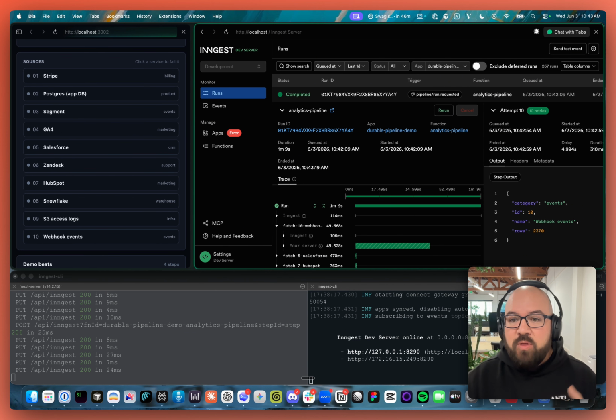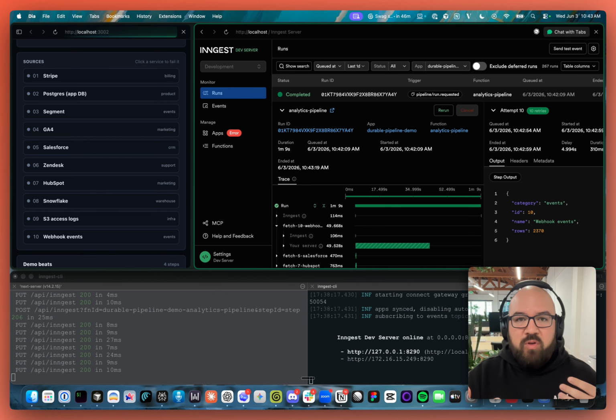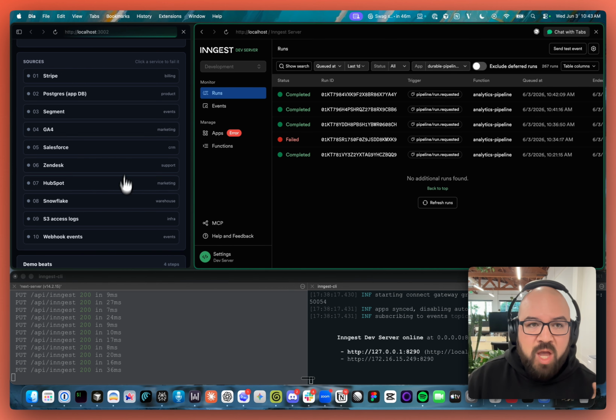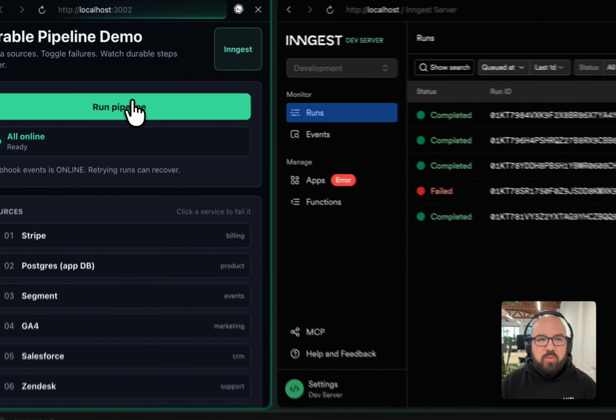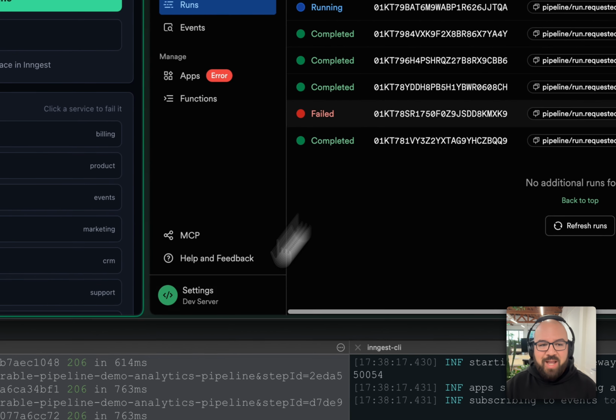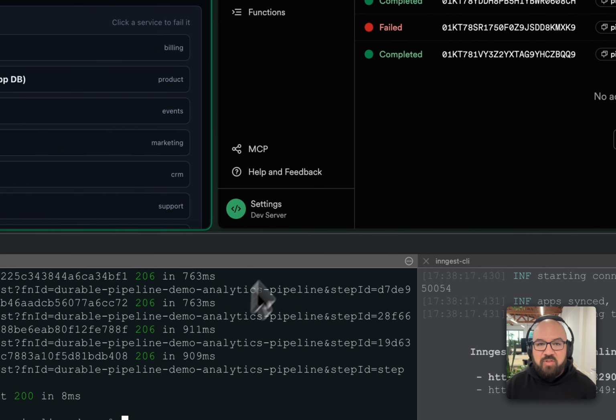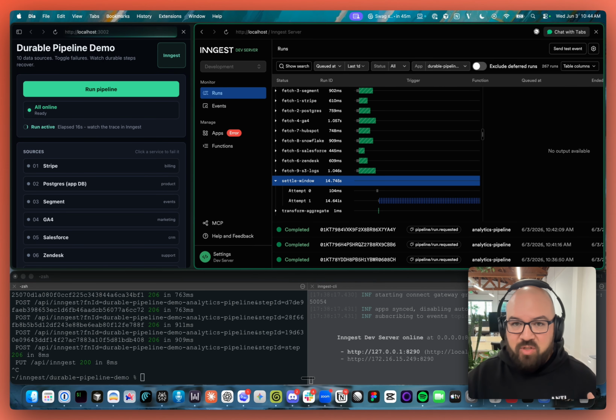But now let's say something actually goes offline. And this is where we've used queues in the past. So I'm going to run this again and we're going to say this is working, no problem. I'm going to run the pipeline. We're going to see this running. Now I'm going to kill the dev server. We've cut it off midstream.